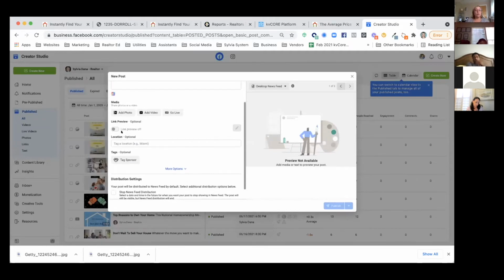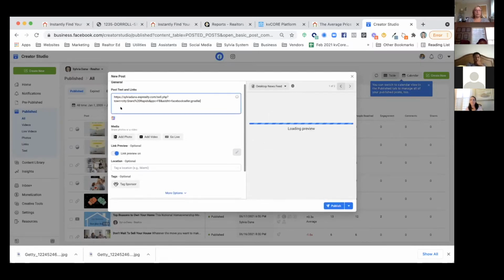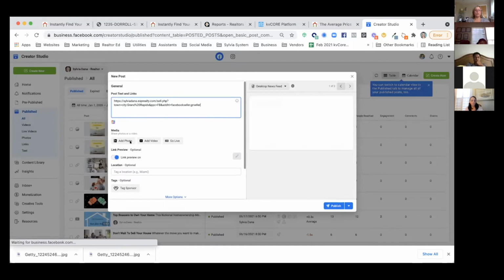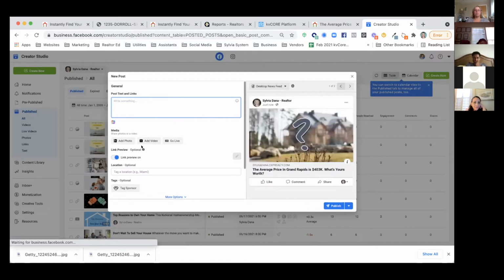So I am going to just paste my link in here. And it says link preview on. I'm going to make sure it shows. And then once it shows, I can get rid of this text. I don't need to keep that gobbledygook text. And it says link preview on. That's good. Now, notice this picture.